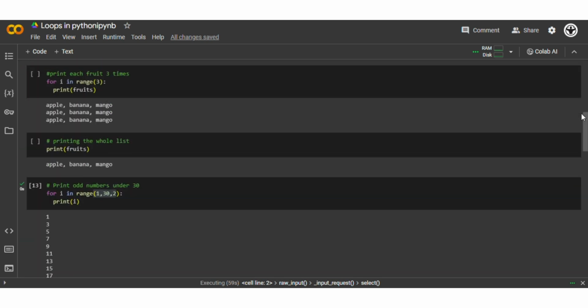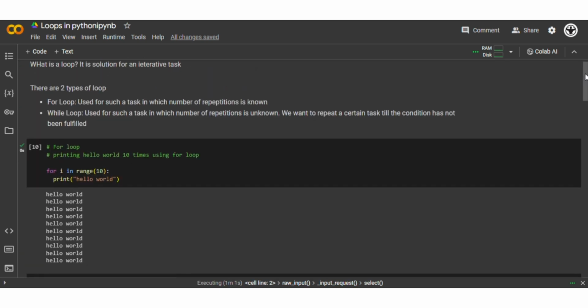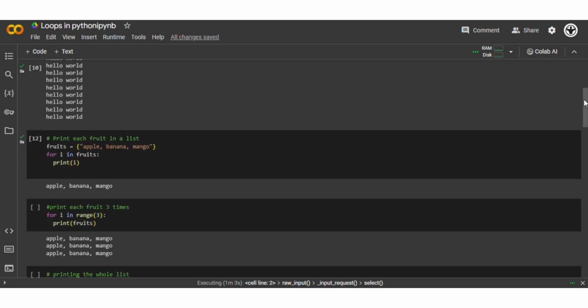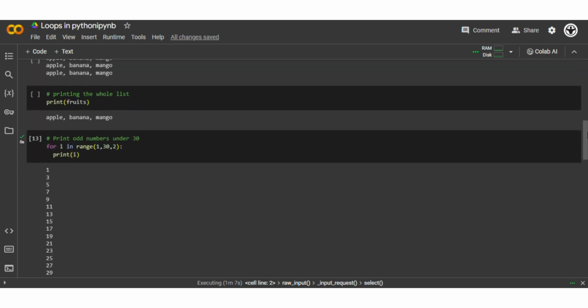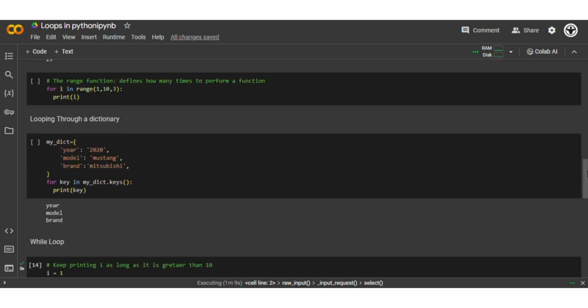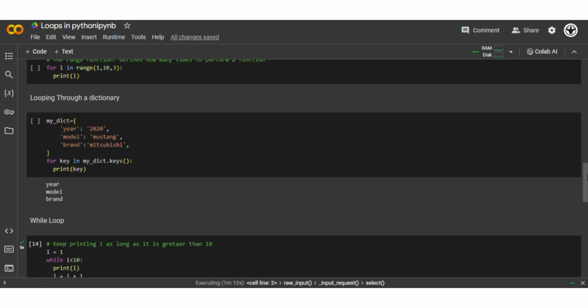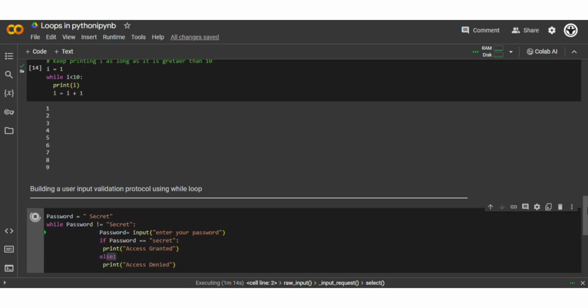And let's revise the concepts. We studied the for loop, we printed hello world, and then we printed three times, printed age, food in a list, odd numbers under 30, and then we discussed some basics of loops, and after that we discussed the while loop, and that was it for this video.